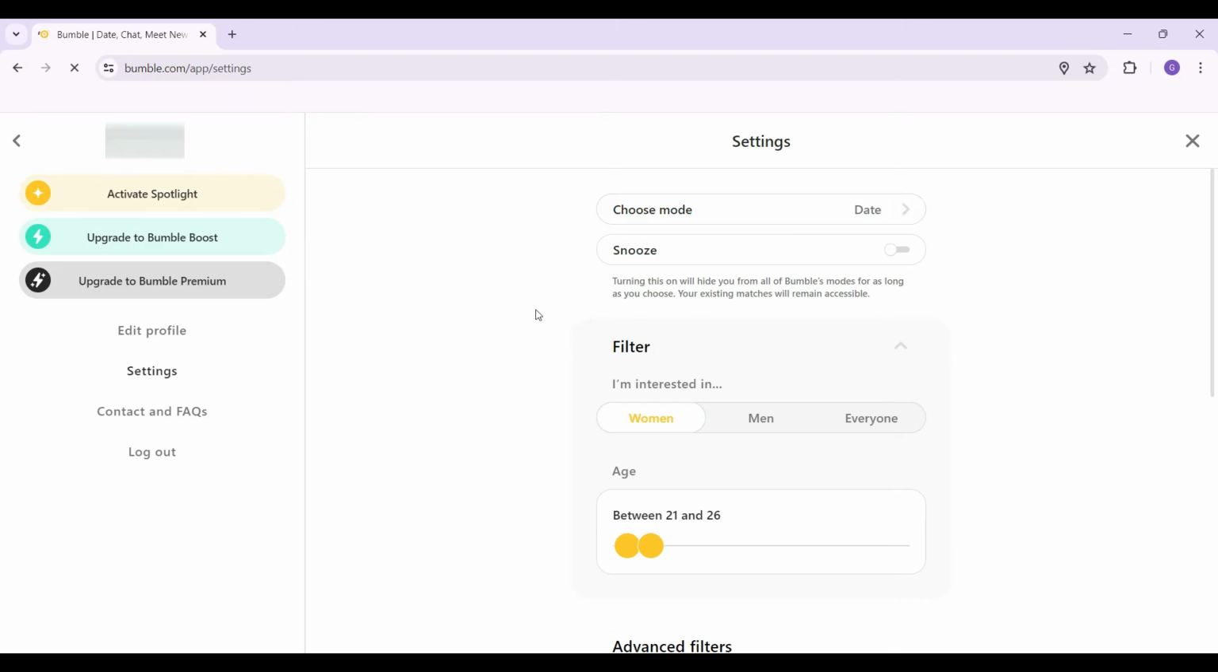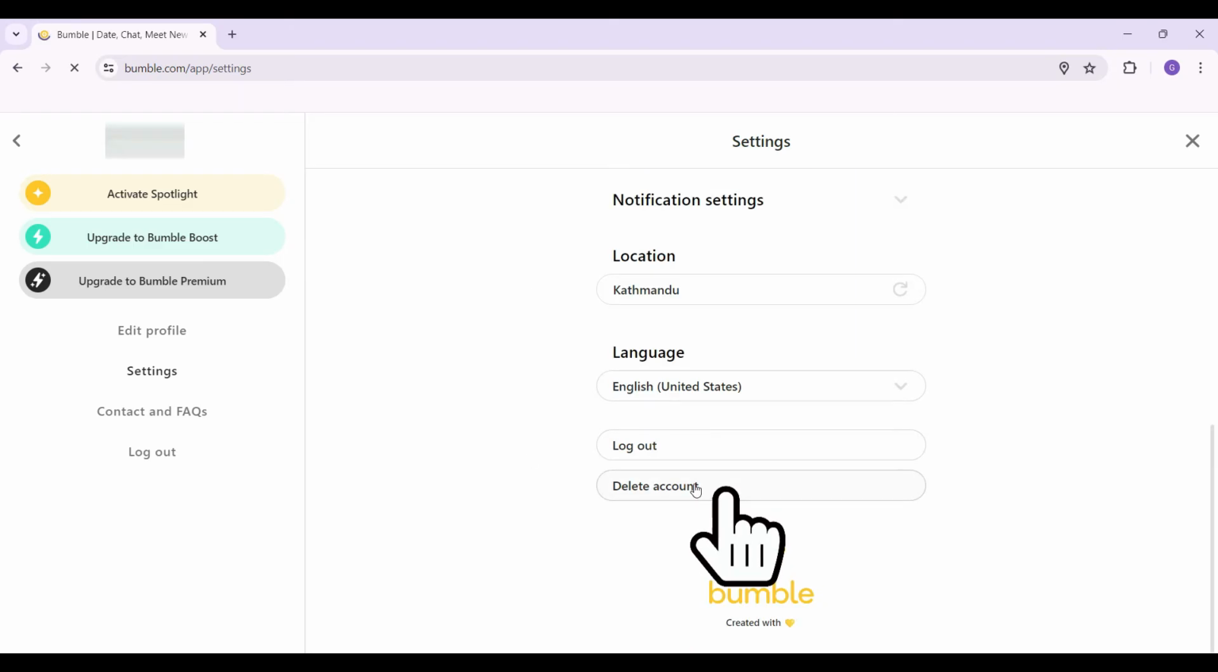Let's simply scroll down. At the very end, you'll see something like delete account. The button's right below log out. Let's click on the delete account button right here.